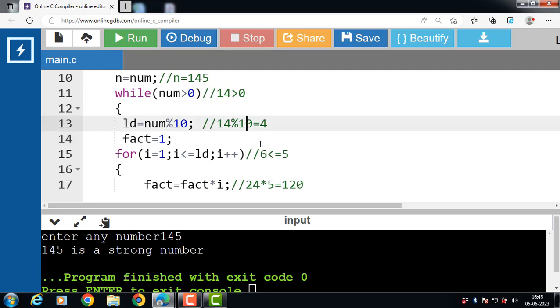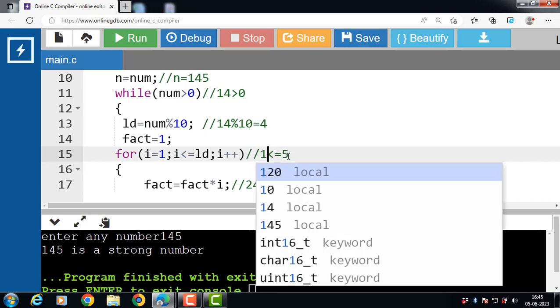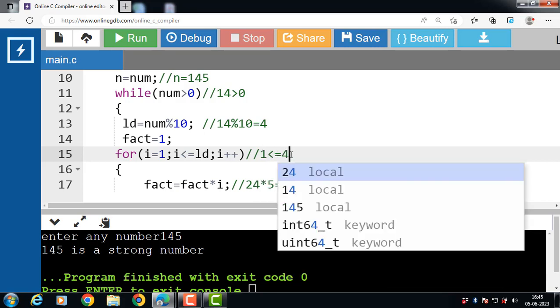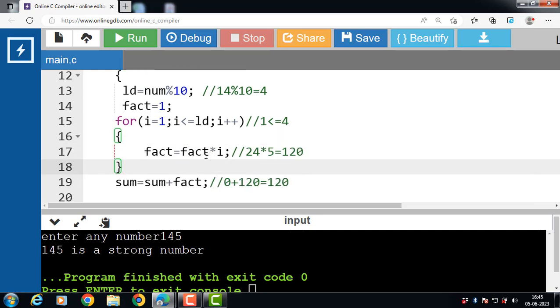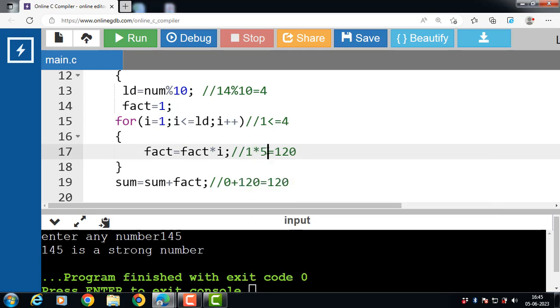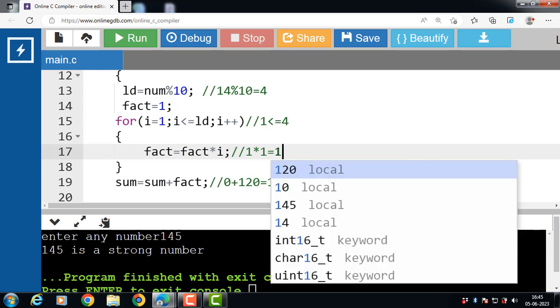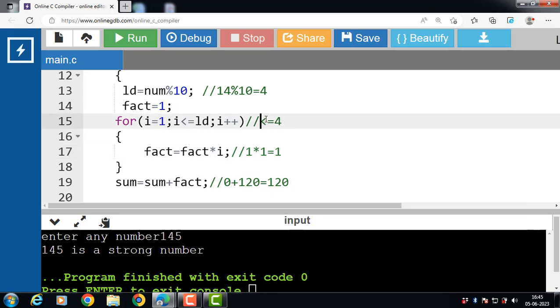I is 1. Now after that check condition in a for loop. I is 1. 1 is less than equal to 4. Condition is evaluated to be true. Then fact is equal to fact into I. Fact is 1 and I is also 1. 1 into 1, 1. Then I plus plus, I become 2.